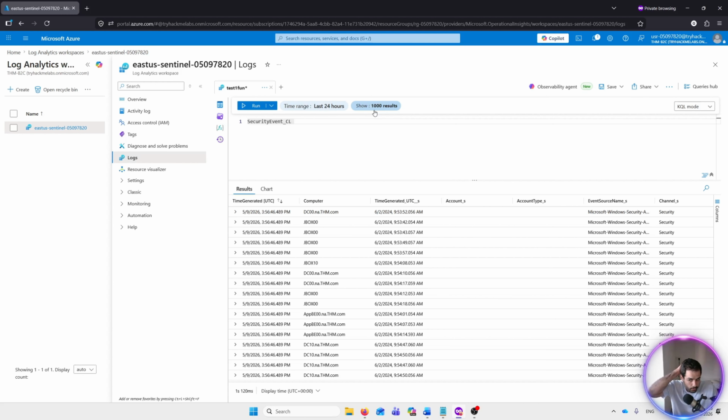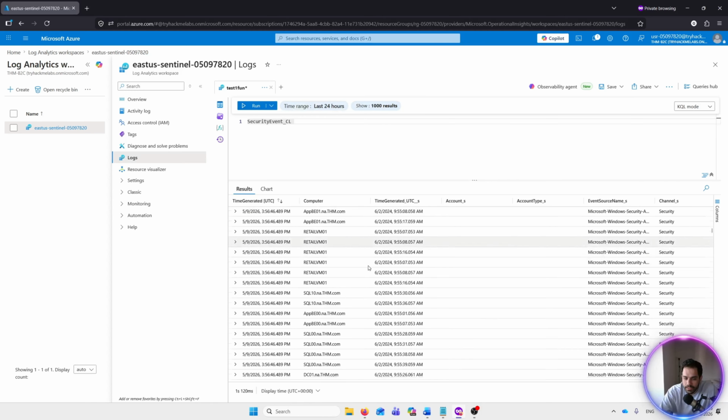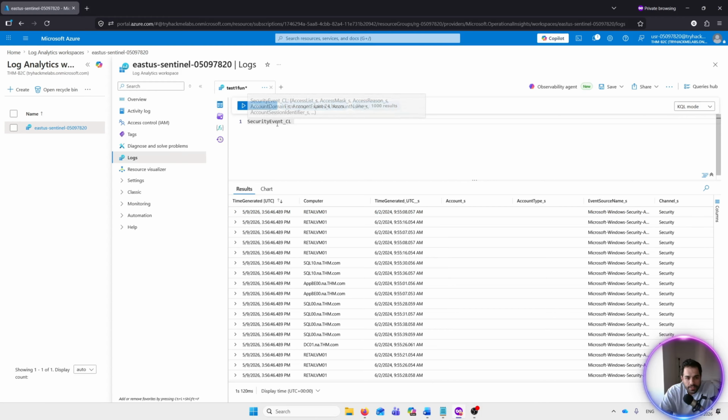Obviously you can change this number, but if you just write the name of the table here, you will see everything here, and you can see there are different columns. So for example, this is the first thing that we want to do. If you want any specific data from a table, you just write the name of the table here. But let's say we want to get some information about this computer.